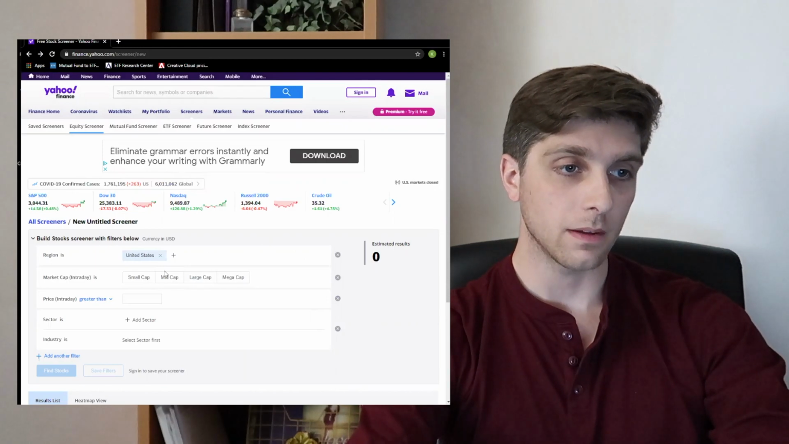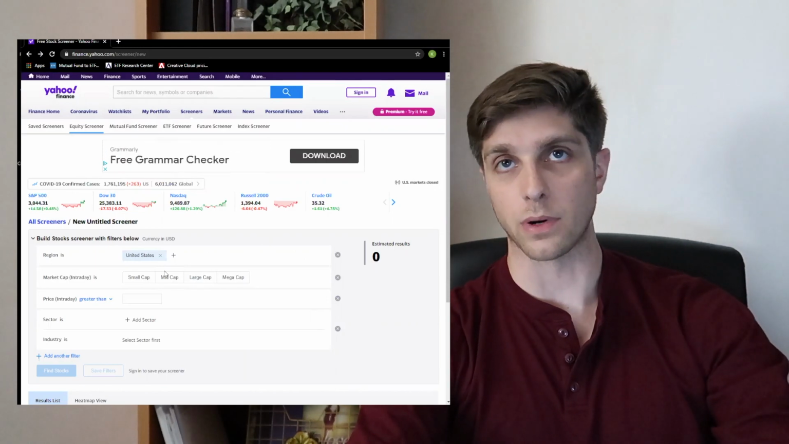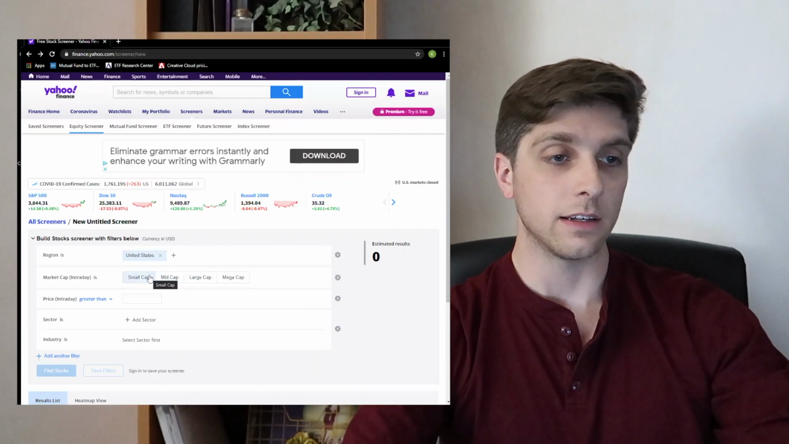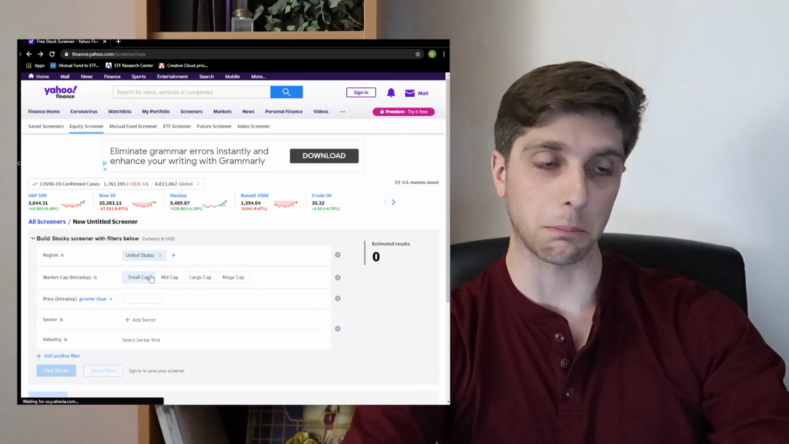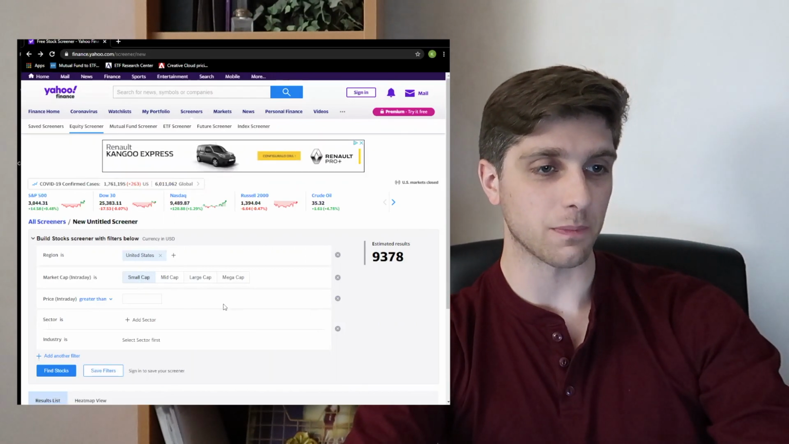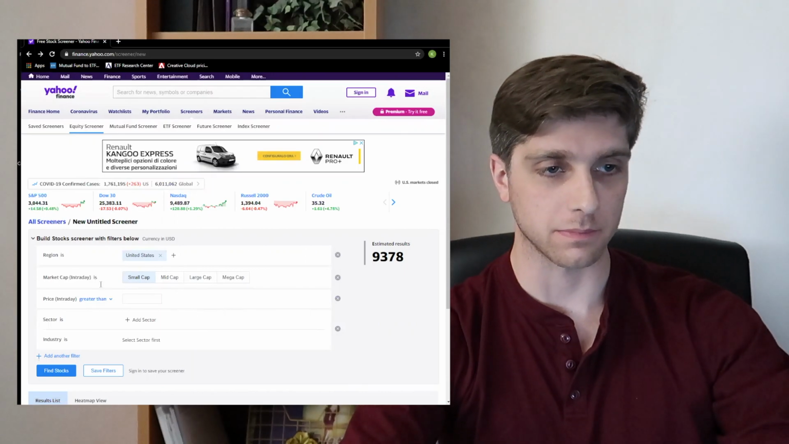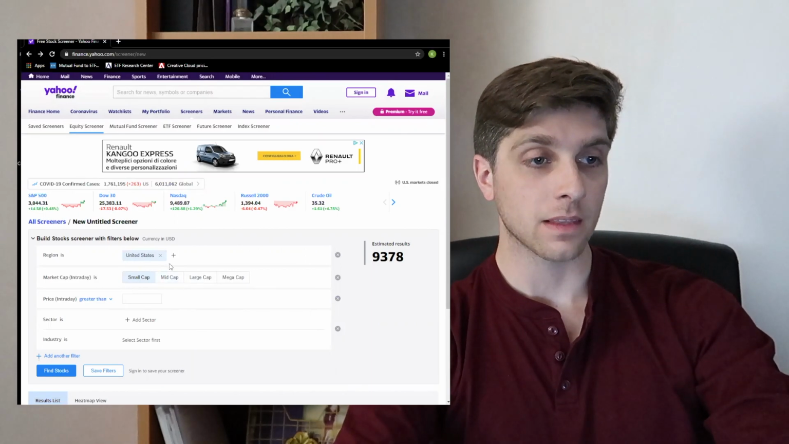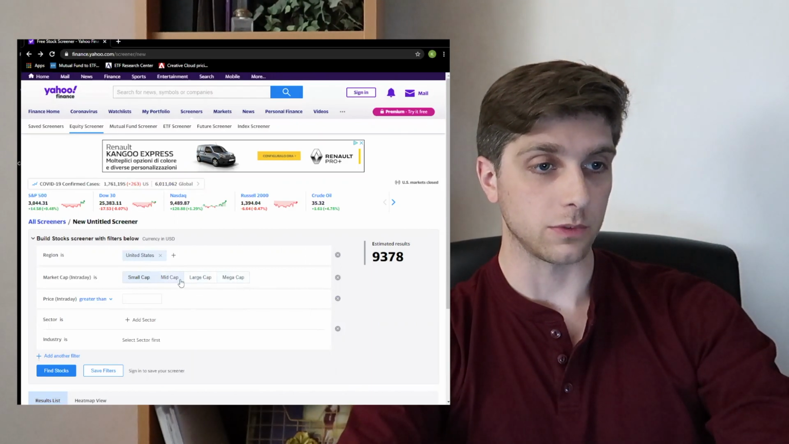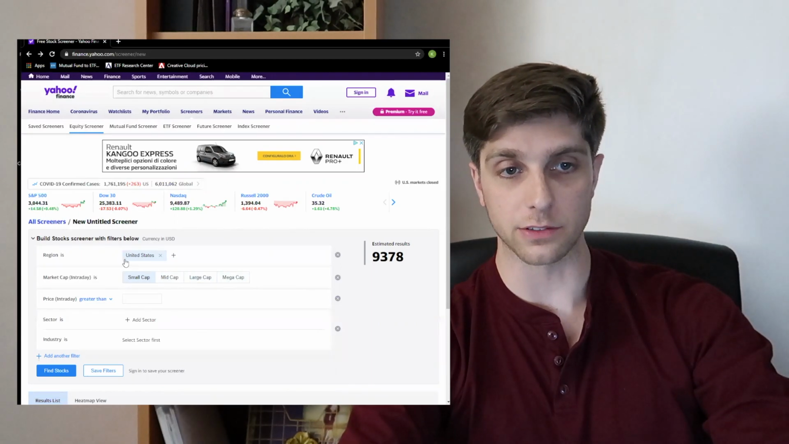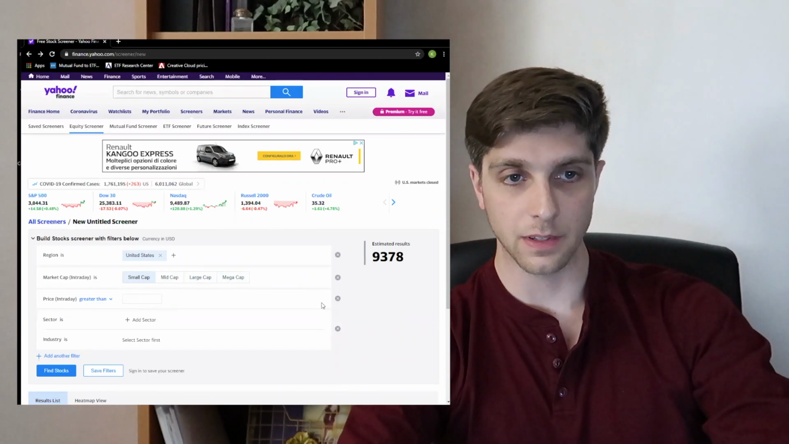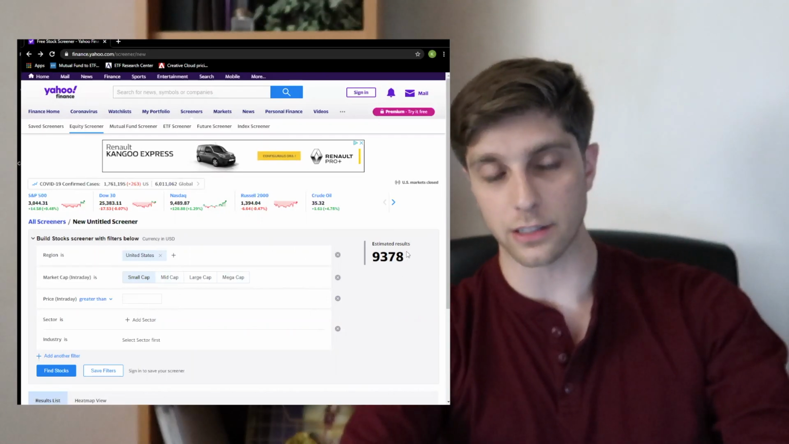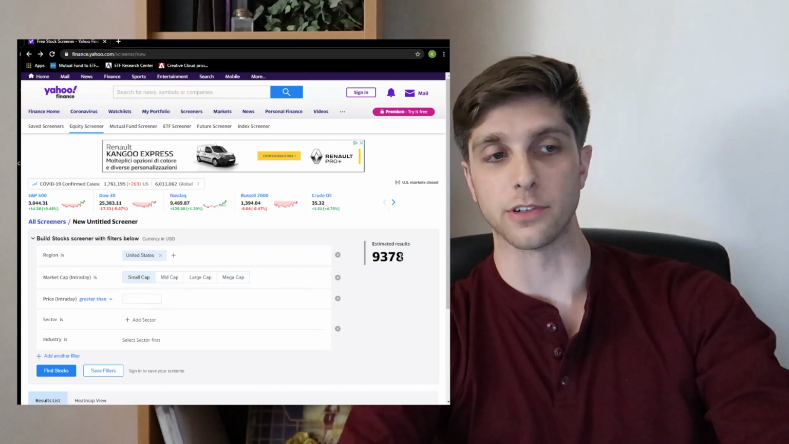Okay. So we're just going to stick with my preference because I like small cap companies because they're volatile, they're risky, and you stand to gain some money. That goes for anyone you choose, but I like small cap because I can afford those stocks as well. Let's see. So choosing small cap brings our estimated results down to 9,378. So a little bit better than 14,000, still way too much for me to want to go through.